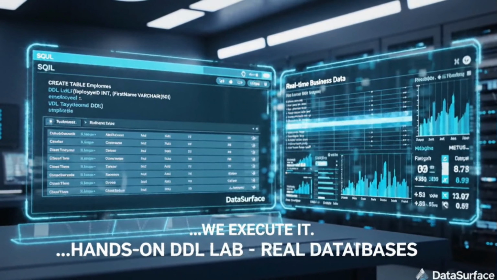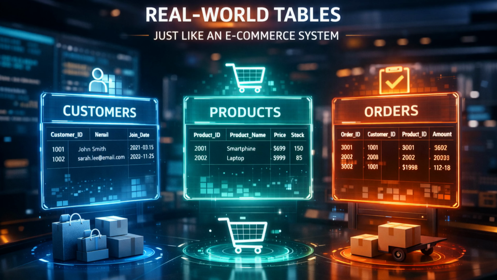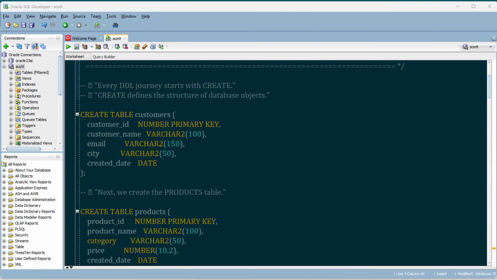In this hands-on lab, we are not just learning DDL commands, we are actually executing them and observing their impact on real business data. We'll be working with 3 real-world tables: customers, products, and orders. Just like any e-commerce system, these tables commonly will be there, right? Every DDL journey starts with CREATE. The CREATE command defines the structure of the database objects. So let's start with CREATE.